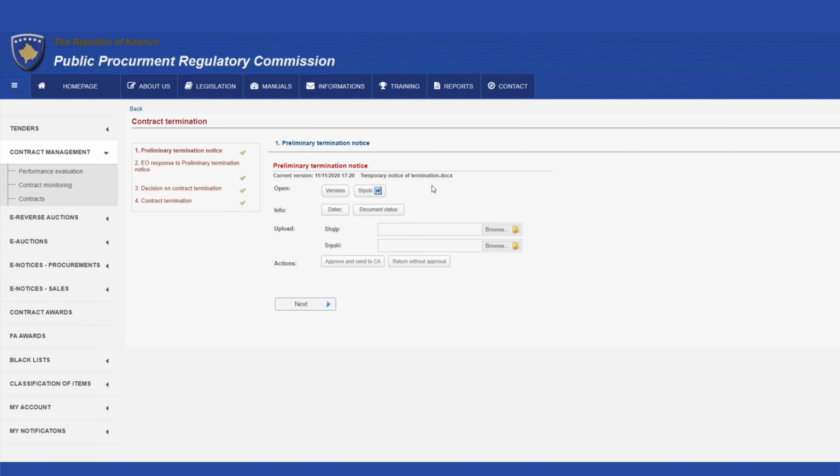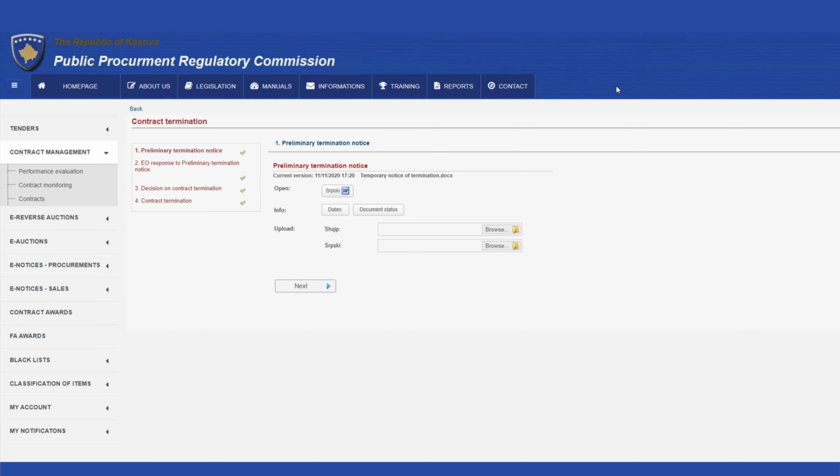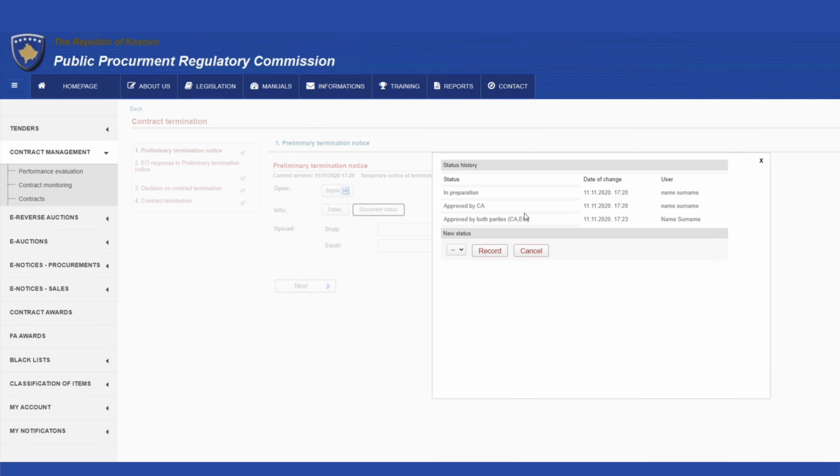In the first step, preliminary termination notice, the economic operator user is able to download the termination document. Upon checking, the user can approve or reject the document on behalf of the economic operator. After confirming the status, the document is considered approved by both parties, contracting authority and economic operator.